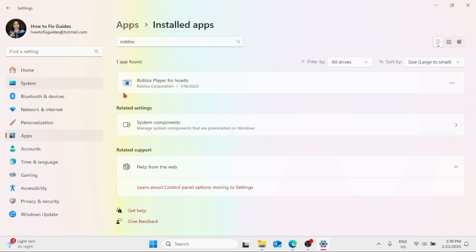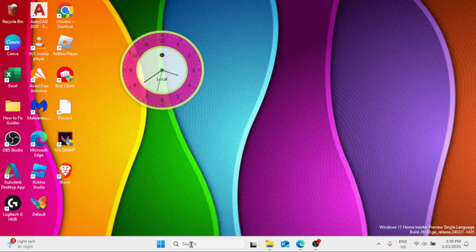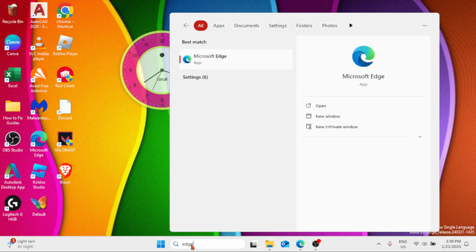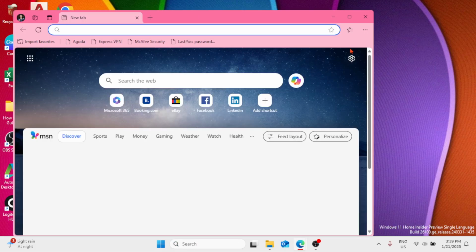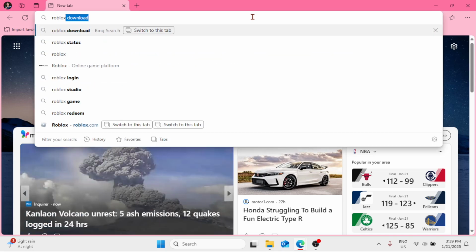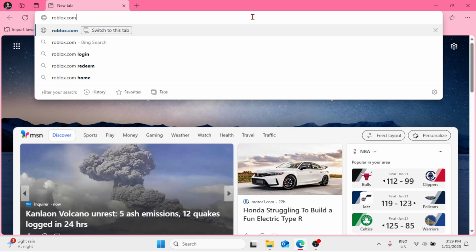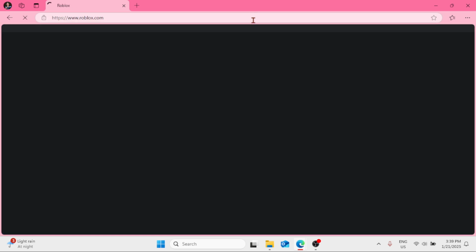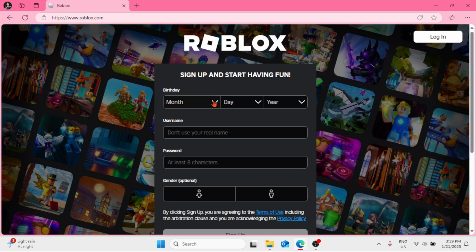So once you have uninstalled the application, just simply bring up your favorite browser. Could be Edge, Chrome, or Firefox. And type here roblox.com and hit enter. And just simply sign in right here with your account. And then simply log in and then try to reinstall the Roblox application into your Windows.